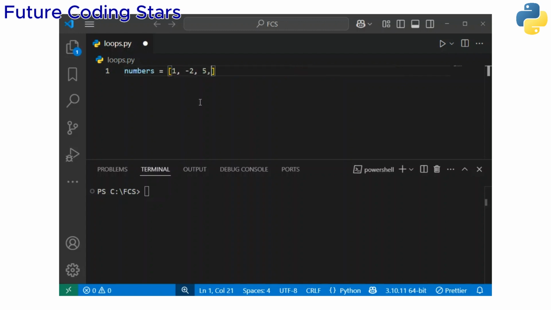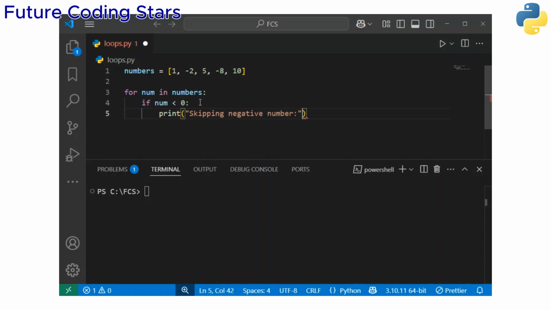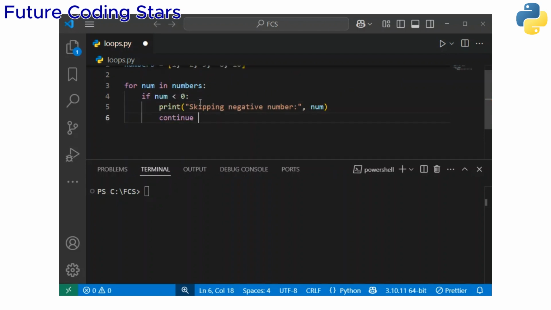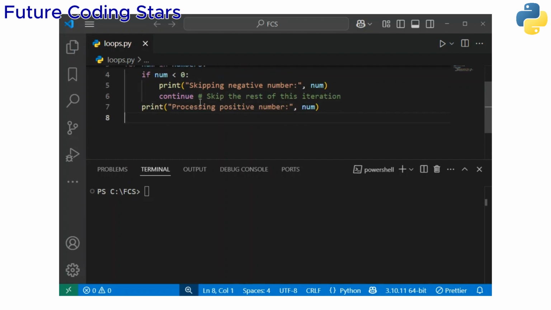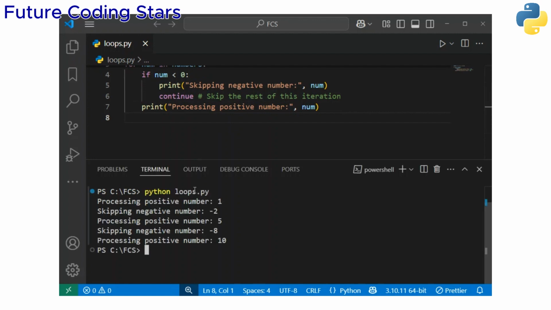Numbers = 1, -2, 5, -8, 10. For num in numbers, if num is less than 0, print skipping negative number num. Continue, skip the rest of this iteration. Print processing positive number num. See how it said skipping negative number for -2 and -8, but didn't print processing positive number for them? It just jumped to the next number in the list.